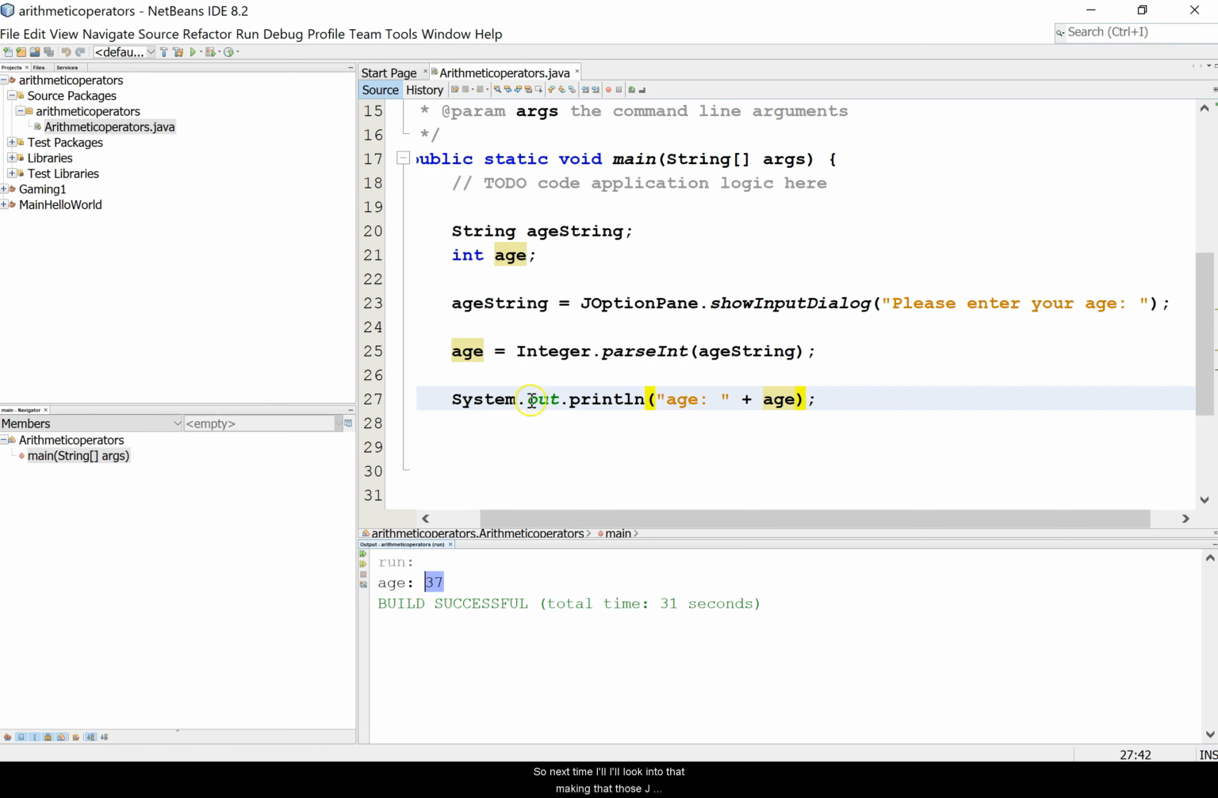So next time I'll look into making those JOptionPanes larger. But we went through a lot in this video. This was the longest one. Arithmetic operators, assignment operators, the combined operators, and then your JOptionPane.